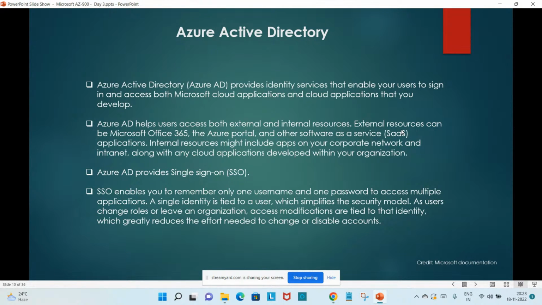If some question comes up asking what type of external resources Azure AD helps users to access, you can understand that applications in the corporate network are internal resources, and SaaS, Azure Portal, and 365 are external resources. So Azure AD accesses both. Or a radio button might come for a question: Azure AD helps users access only external, only internal, or both. So this type of thing you need to remember.